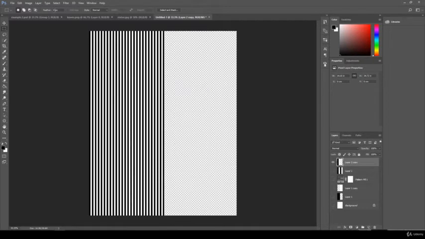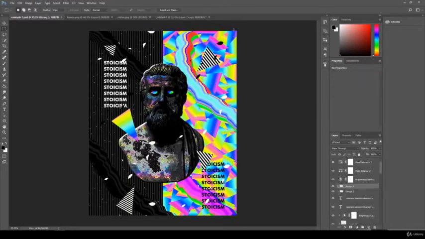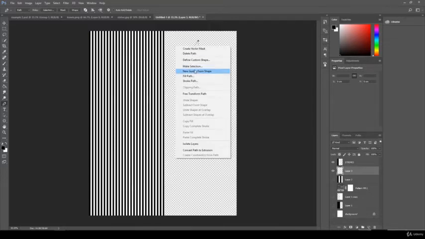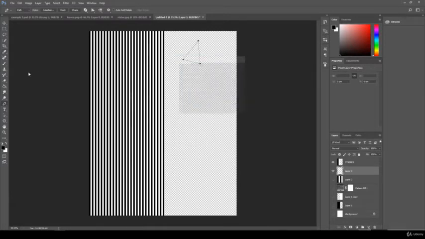Now let's deselect, and now we are going to create this kind of triangle shapes, and then apply that gradient, and also apply posterize effect to create those kind of lines. So let's create a new layer and place it below the stripes. Maybe we can rename this stripes. And to create those triangles, I use pen tool. So just create a triangle shape and make selection. So right click, make selection, click OK.